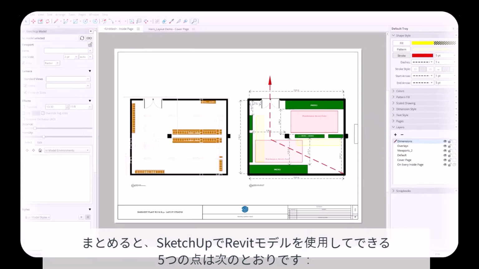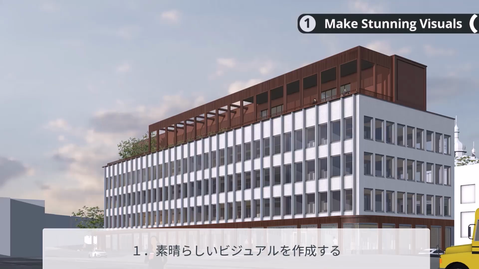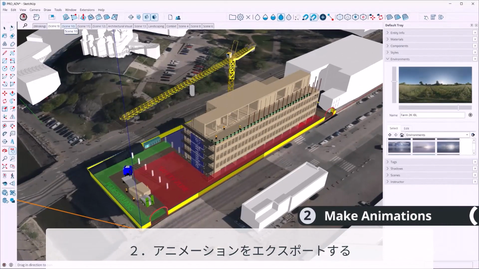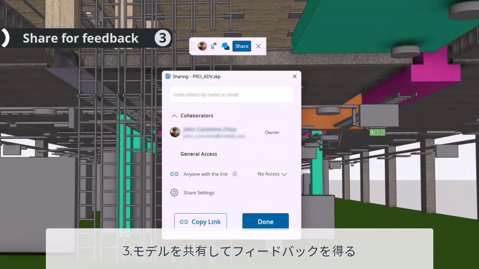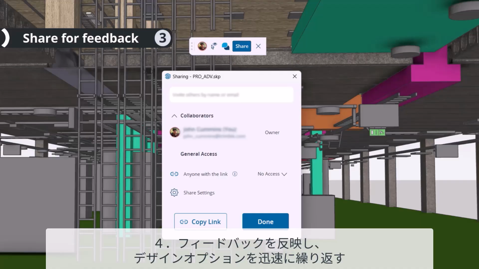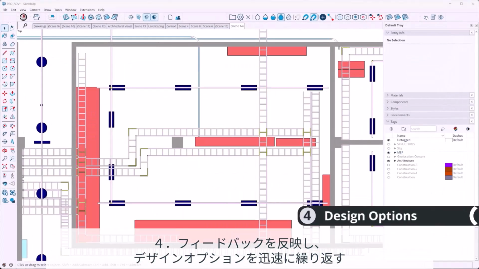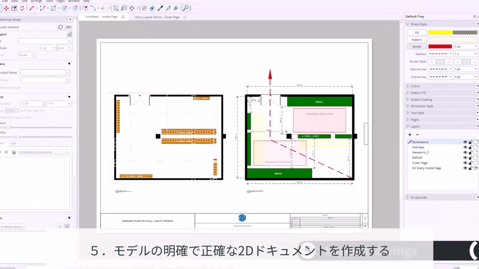In summary, 5 things you can do with a Revit model in SketchUp are create stunning visuals, export animations, share the model to capture feedback, action feedback and quickly iterate design options, and create clear, accurate 2D documentation of your model.